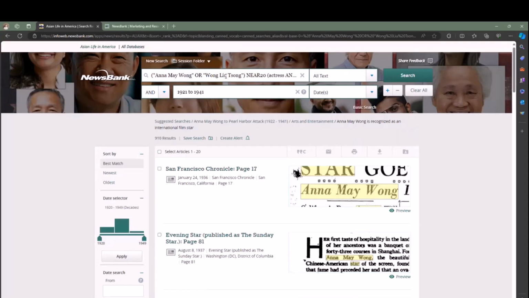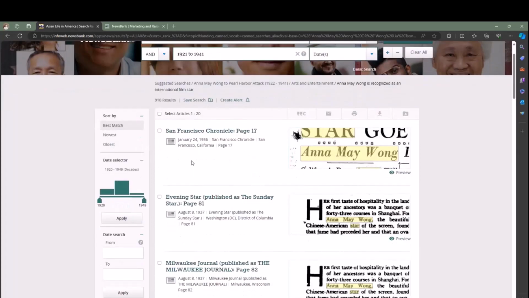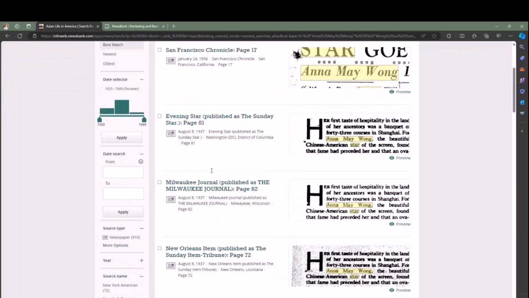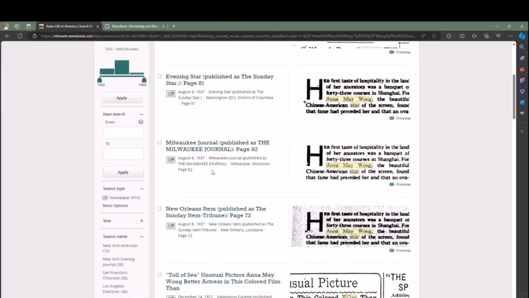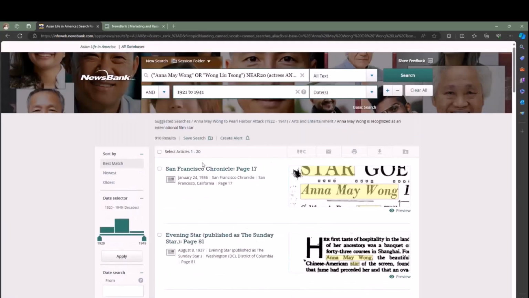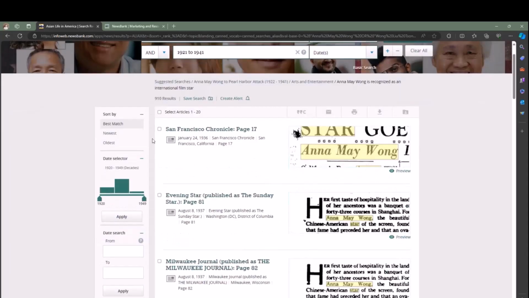You can see our search terms there, narrowed down by dates, and then you can see all of the articles that populate for Anna May Wong during this time period. So we have over 900 results about her. And just the same way that I narrowed down my search at the beginning, I can narrow down this search as well. So I could customize this even further if I wanted to over here on the side.